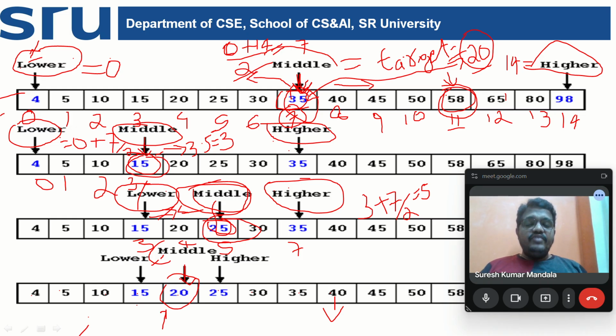What is the second step? We have to check whether the target value is greater than or less than the middle value. The target value 58 is greater than 35, so it moves to the right side. After moving to the right side, we have to change the lower value as well as the higher value. The higher value stays as usual, 14.